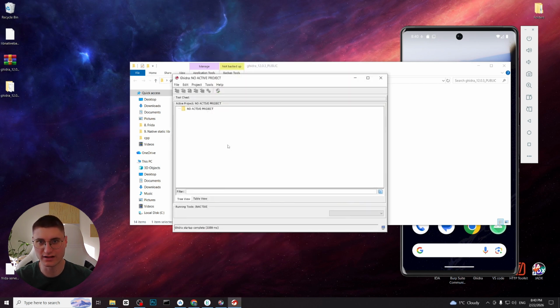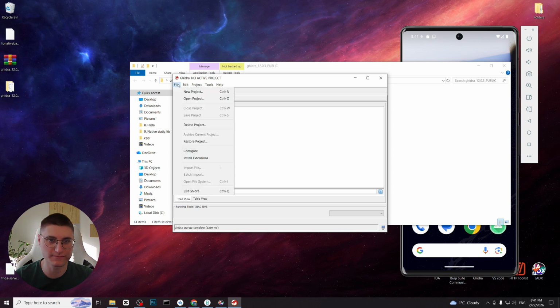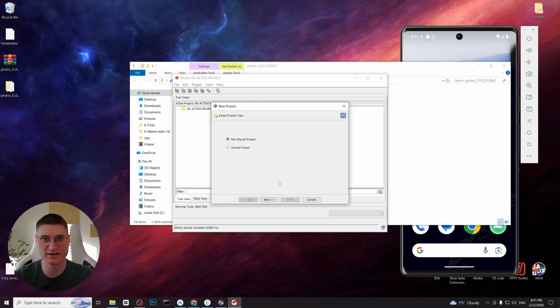First, we need to create one. A project in Ghidra is simply a container, a folder where all the metadata and the compiled files will be stored. To create a project, go to File and New Project. Choose Non-Shared Project unless you specifically want to share your project with someone else. Then choose a location where the project will be stored and give it a name. I will call mine Basics. After that, I click Finish.